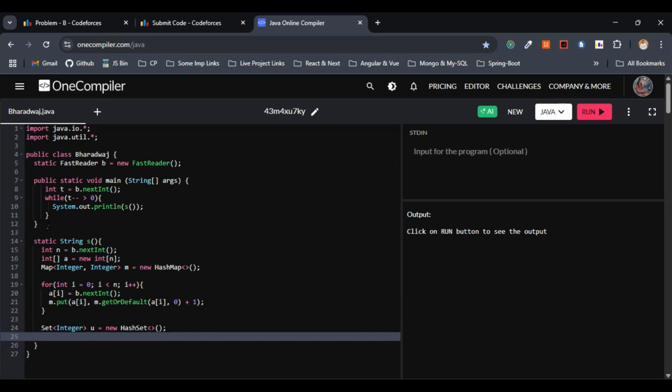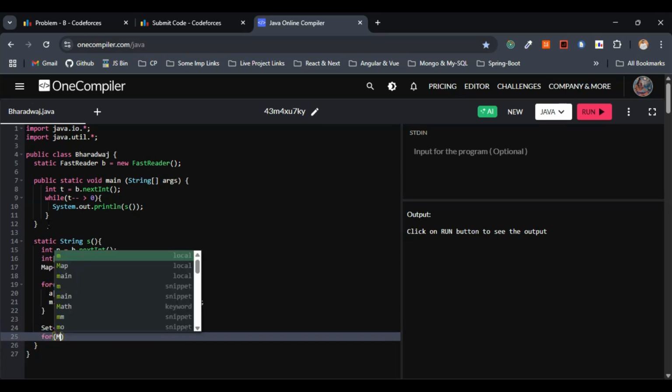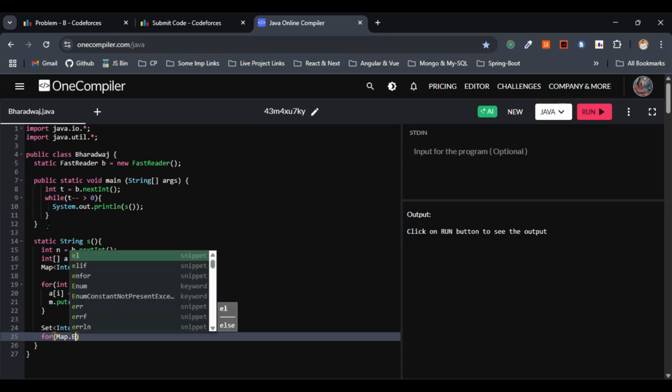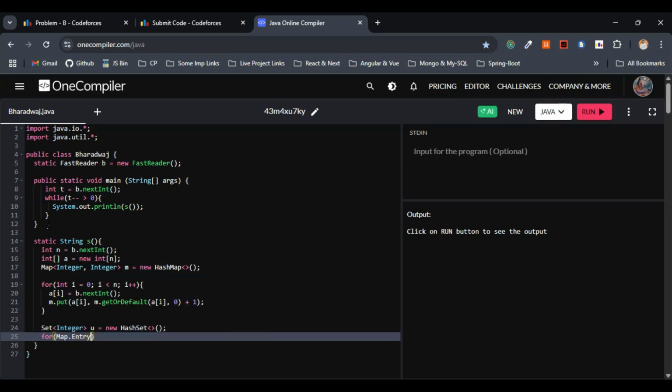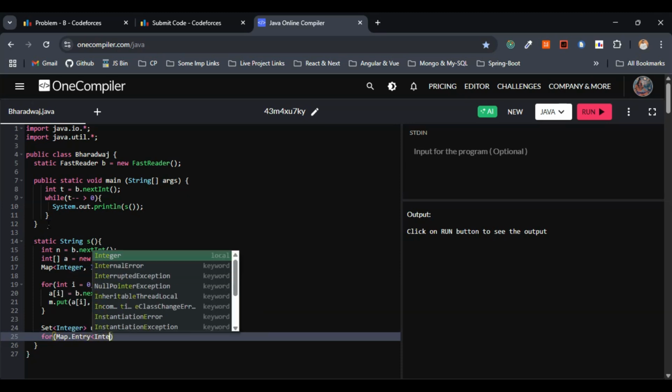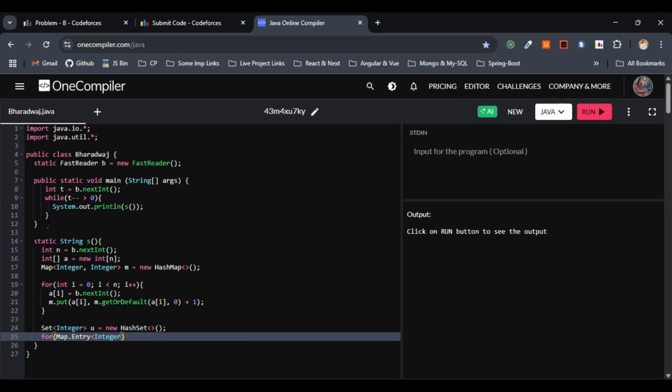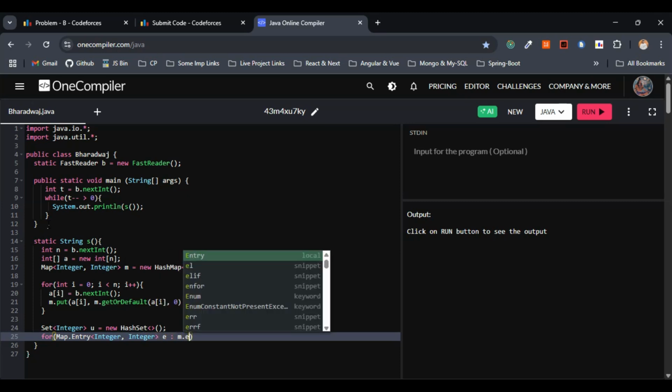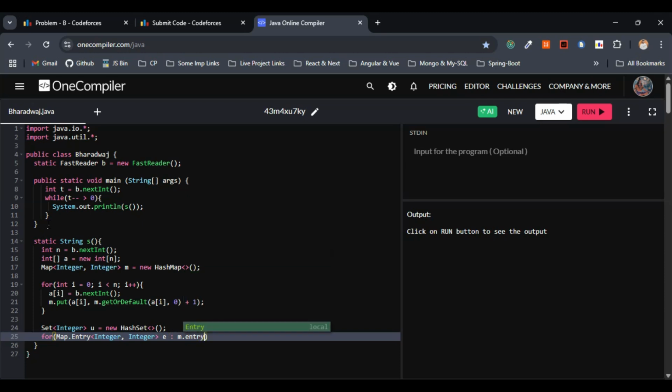So here, let's go with the for loop quickly. I'll just give Map.Entry, and within this one, let me give Integer, comma, Integer. This is fine. And here, this part em dot, so this will be entrySet. So I hope this part is completely clear.